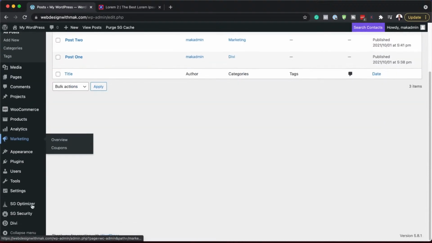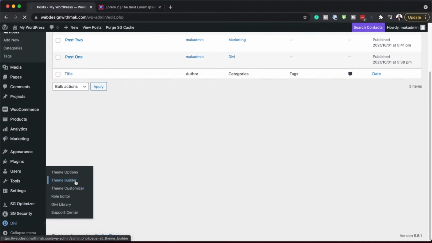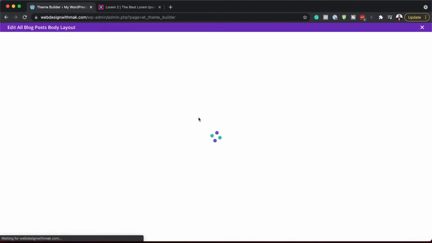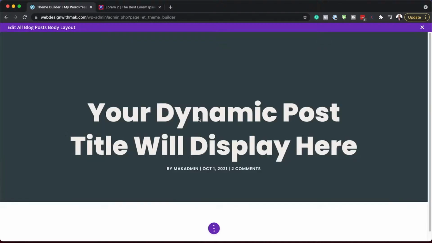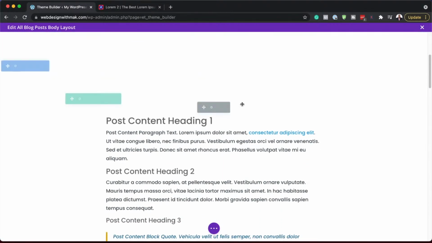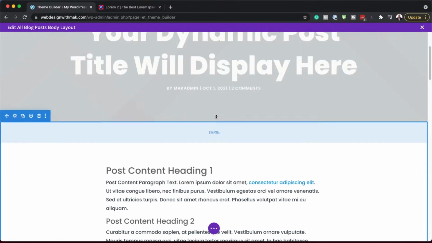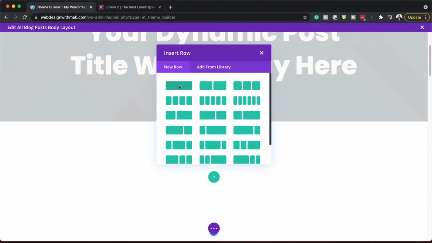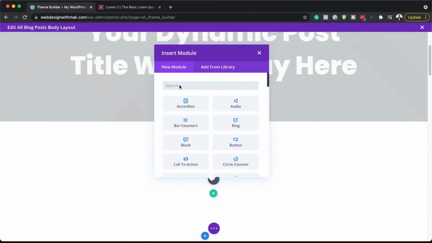So in this example, I'm going to use the theme builder. So I'm going to come over here, click on theme builder. Next, we're going to go to all posts. So this is where we need to add. So I'm going to click here on edit. All right. So this is our template. So what I'm going to do now is I'm going to add a new section. So I'm going to click here on this plus button. I'm going to select regular and single column. And in this single column, we're going to add a text module.